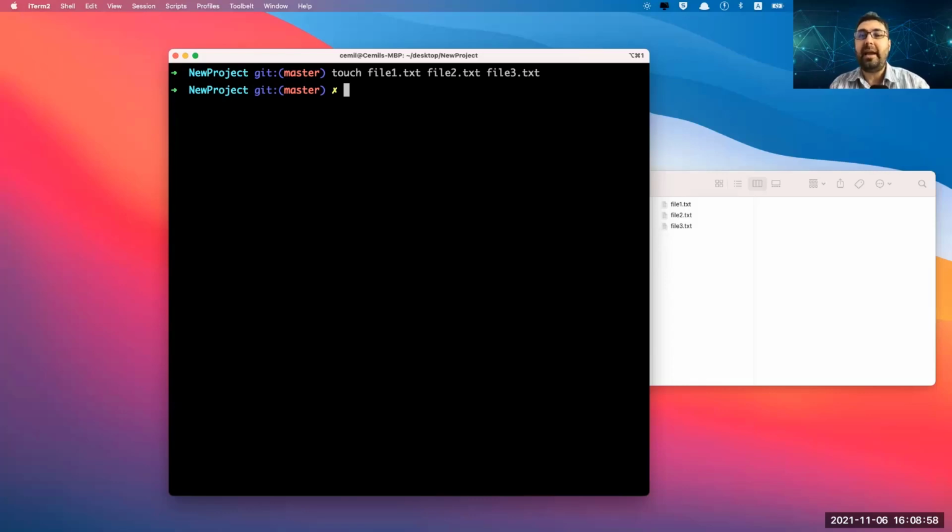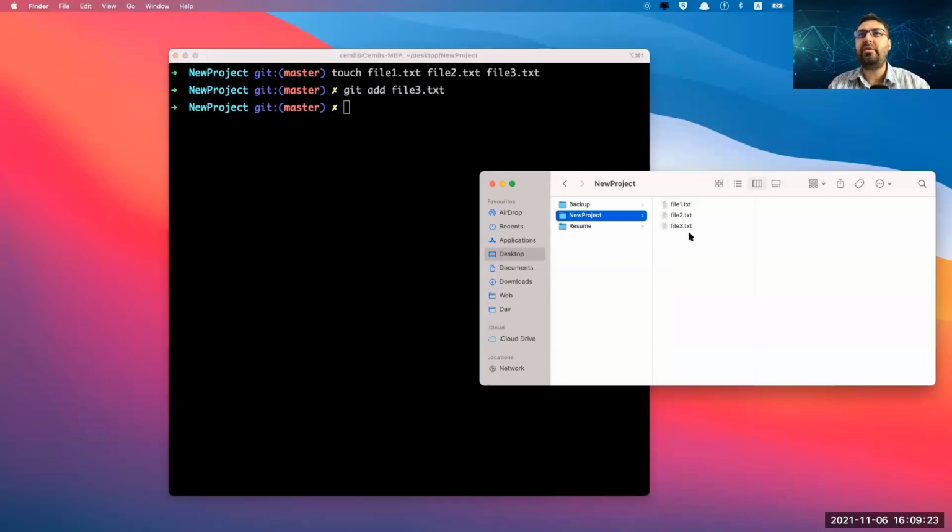So I will say git add, and then which one you want to track the changes for. That's file3, so I say git add file3.txt. Now it's on track. I don't see anything change on the right side, this is Finder, or Explorer for Windows. Yeah, in my folder structure, actually, I don't see anything change.